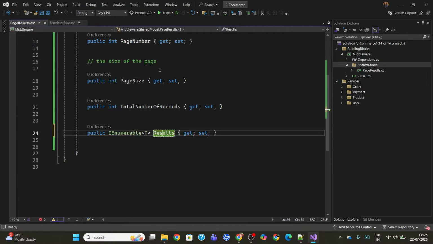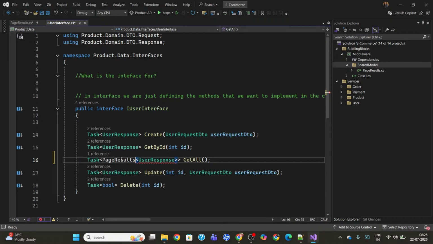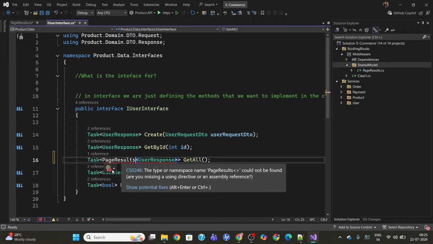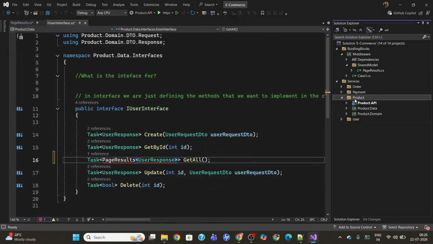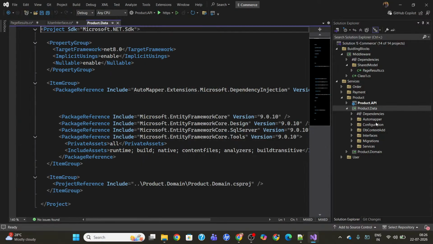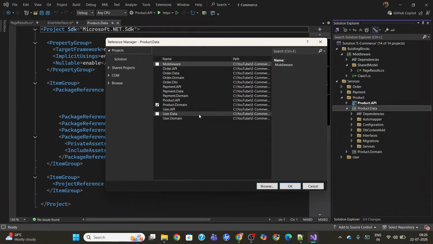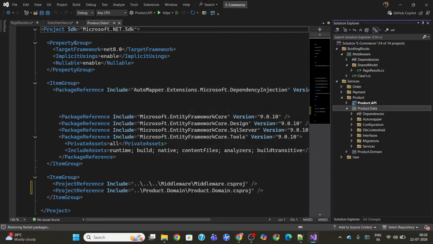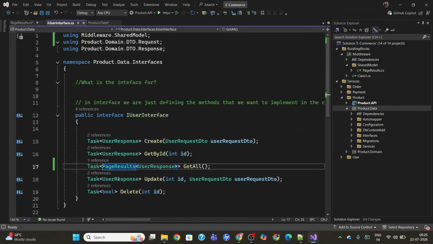So to get this page results, we need to add the namespace of this building blocks. So I will here inside the product. So inside the data, right click, add project reference, and I need a middleware. So click on OK. Then we are able to use this shared model.